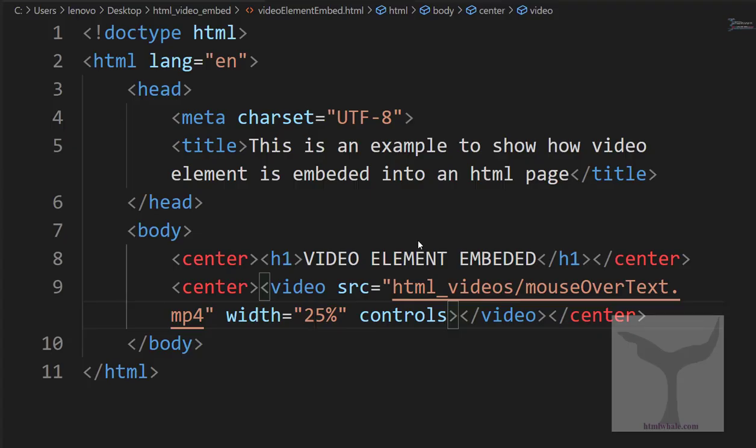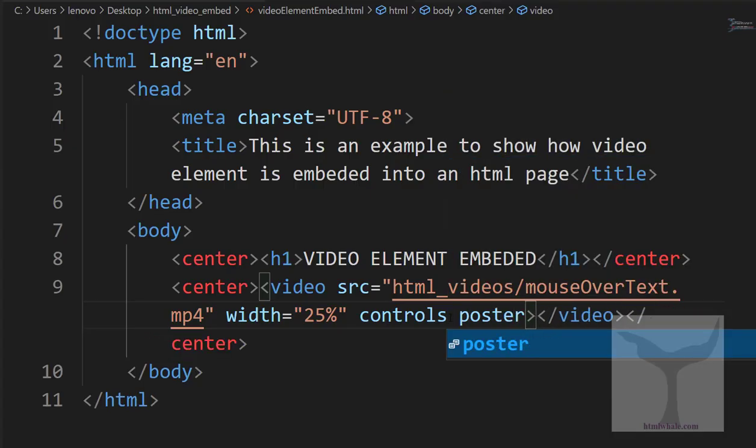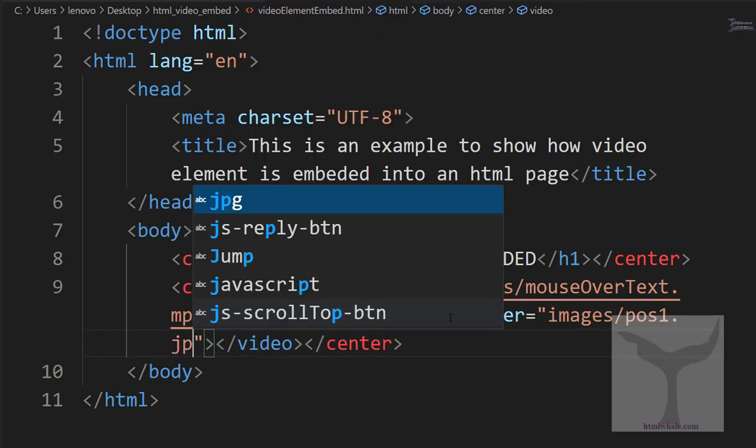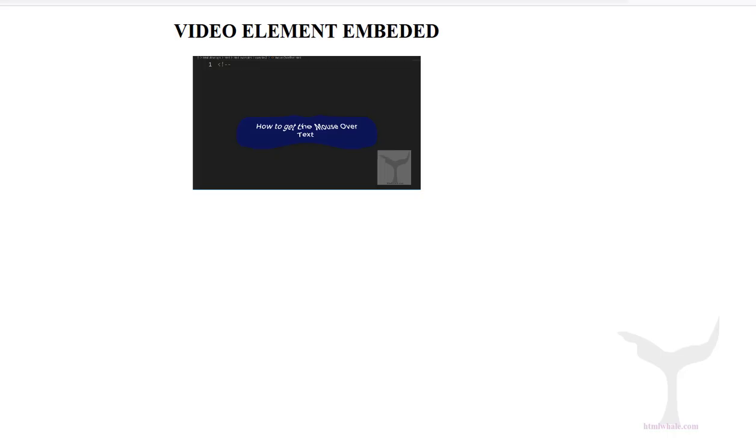Now, if in case you want the image to be displayed, you can also do that. So all you need to do is to give a space and then say poster is equal to, you can say images slash, just give the path of the image. So I'm going to say pos1.jpg. So if you were to go and refresh the page, the image would be displayed.